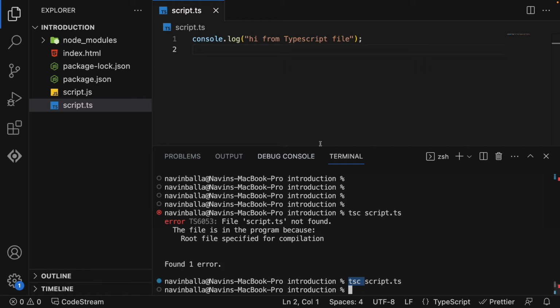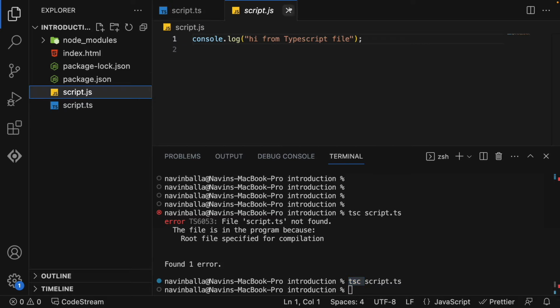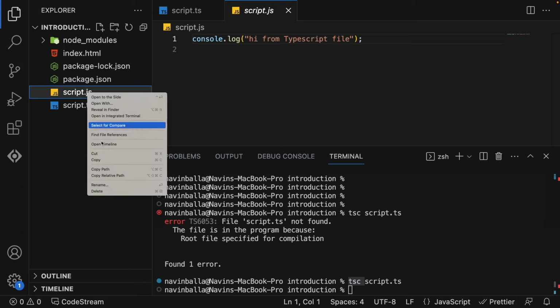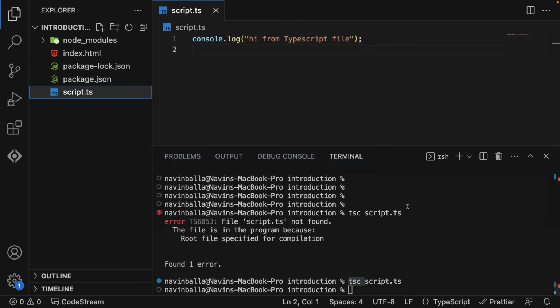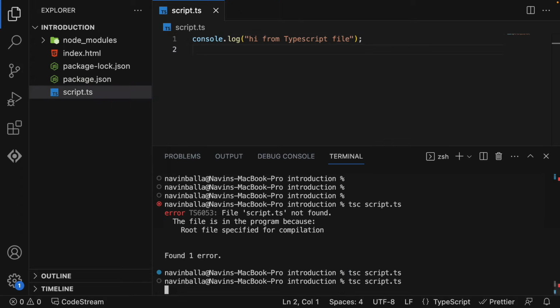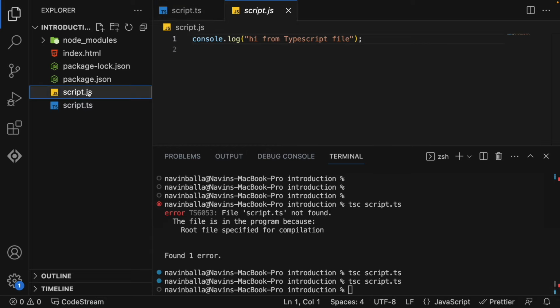As soon as we are doing this, the very first thing you should observe, you are getting an automated JS file. And this is the magic of TypeScript. Let me again delete this particular JS file. Hit tsc script.ts. Compilation is completed and your JS file is ready. Now I can use this JS file to attach inside my HTML.